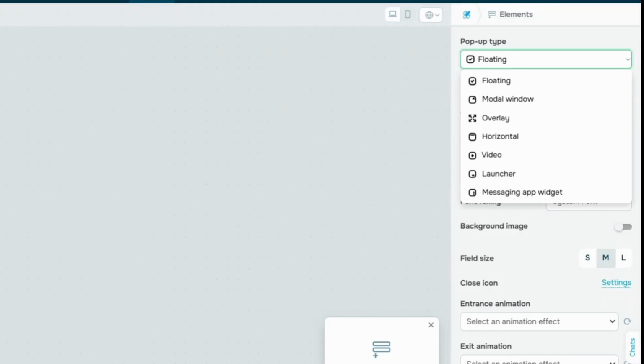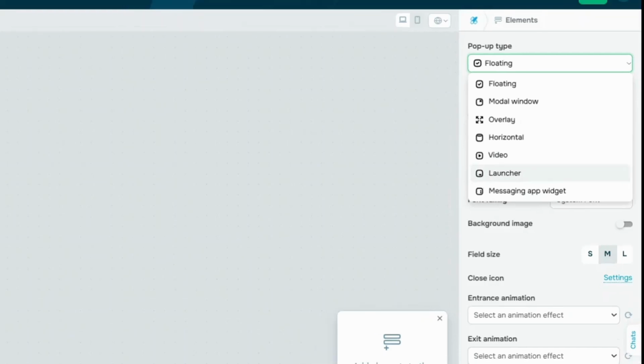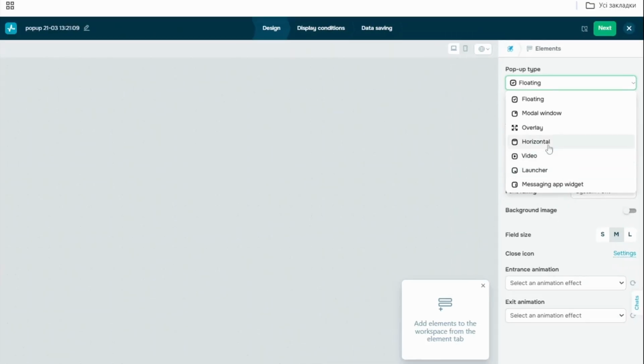Launchers, small static icons pinned to the selected corner of the page. They launch a specific action upon user click. NPS surveys, collect feedback from your website visitors. Messaging app widgets, redirect users directly to your social media platform. Course pop-ups, promote online courses with built-in enrollment buttons. You can also use cookie request and call to action pop-ups.